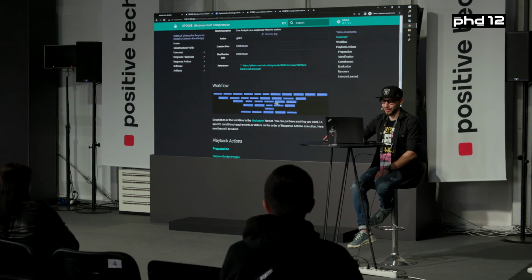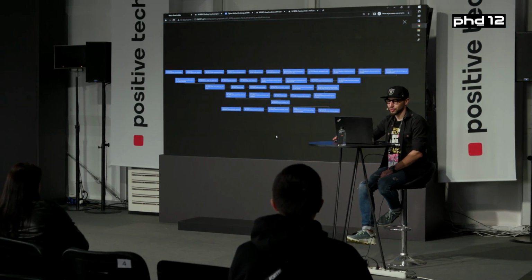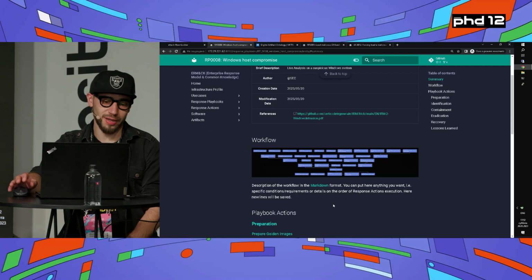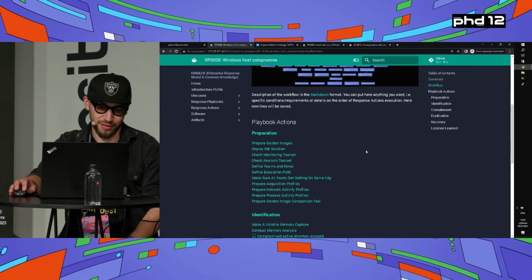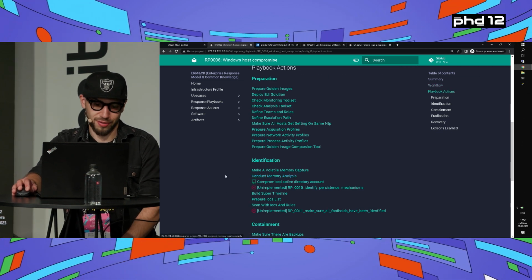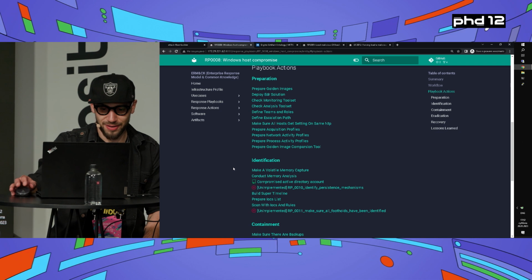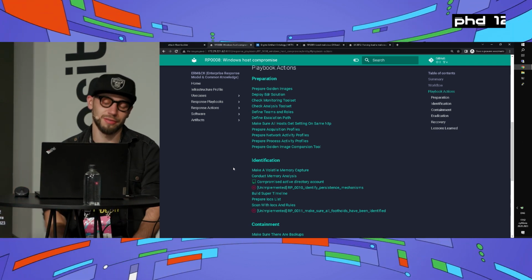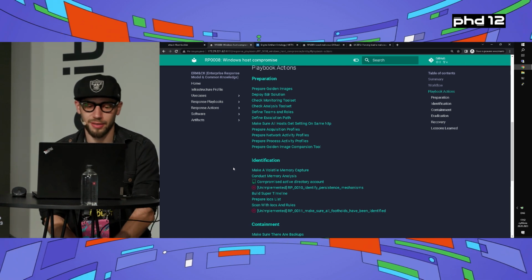Yes, they have good playbooks, but unfortunately they turn into something like this. And if you go down to each of this rectangle, it goes even more complicated. There are so many actions. Analyze memory. Obviously, you can go as deep as you can.